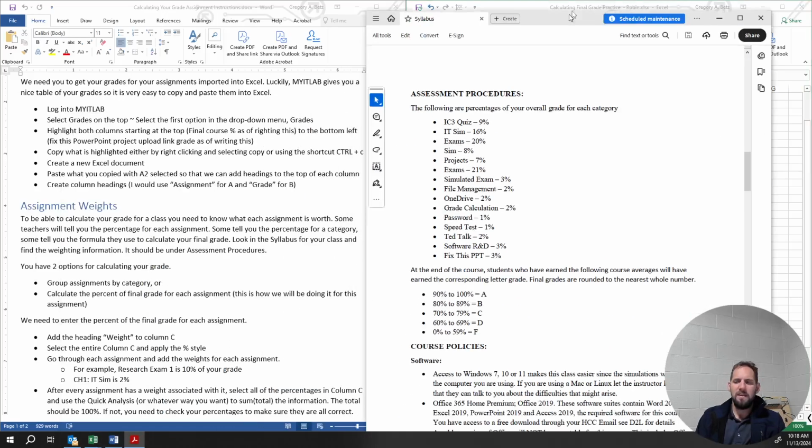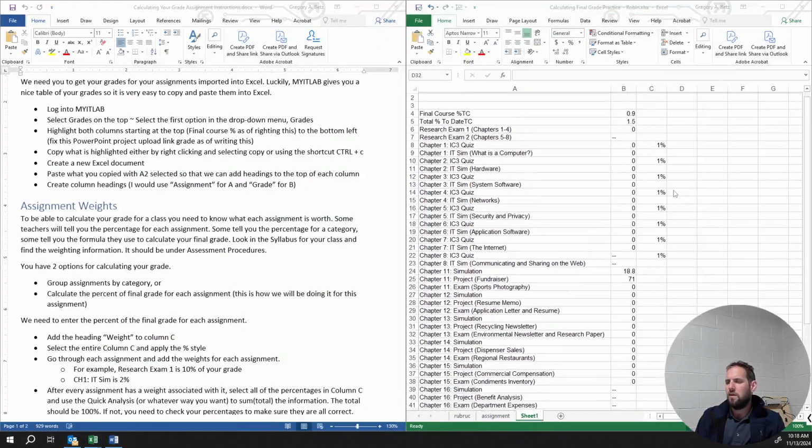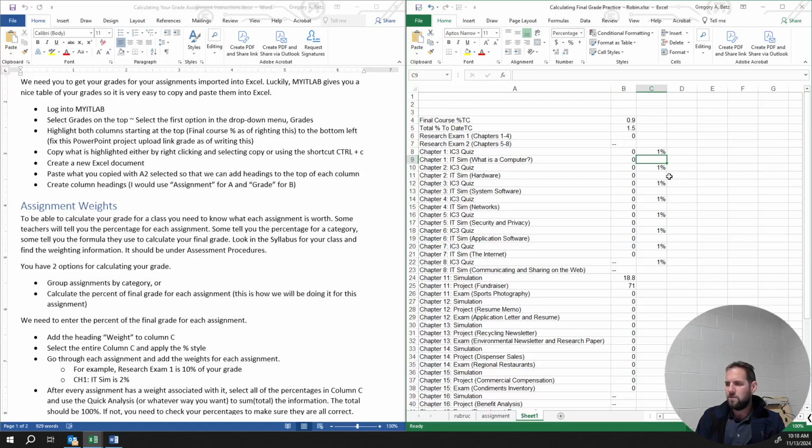And I can see that my IT sims are worth 16%. And again, there are 8 of those. So if I go through all of those, I'd know, oh, this one's 2 and 2 and 2 and 2 and 2 and 2 and 2. All right, so you can go through and fill all these things out. We're just trying to make a percent column here, so I know that if I get 100 on this quiz, it gets me 1 point towards my final grade, which is very handy to know. That's how this is going to work.